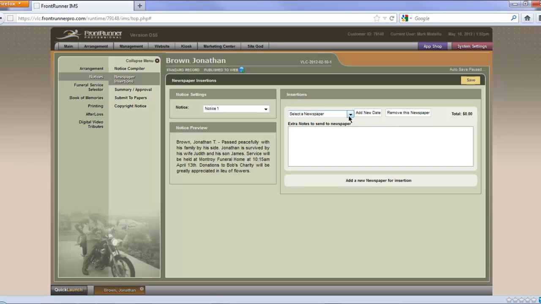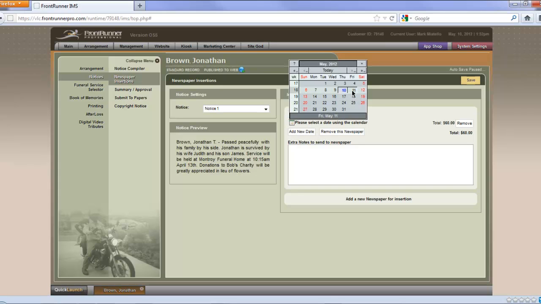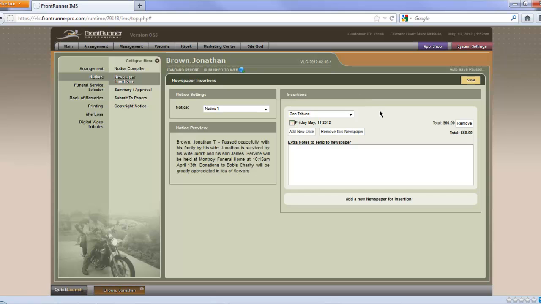We have to select a newspaper from our drop-down. These are all the newspapers that we have subscribed to. So we're going to select that one. And we need to add a new date. At the moment there's no total to this because we haven't added a date. Click here on the calendar. We're going to run that on Friday. And you'll see now that the price has come in here.